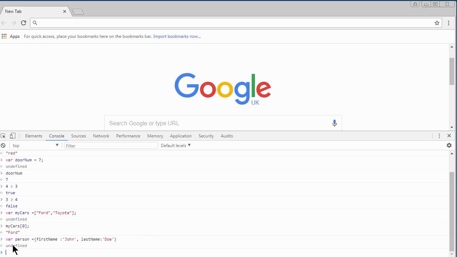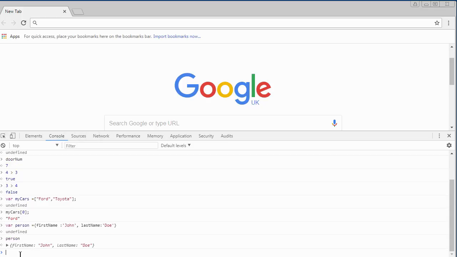So if I wanted to access this object here, all I need to do is call the variable by its name, and it will return, you can see it's returned the first name as John, last name as Doe.